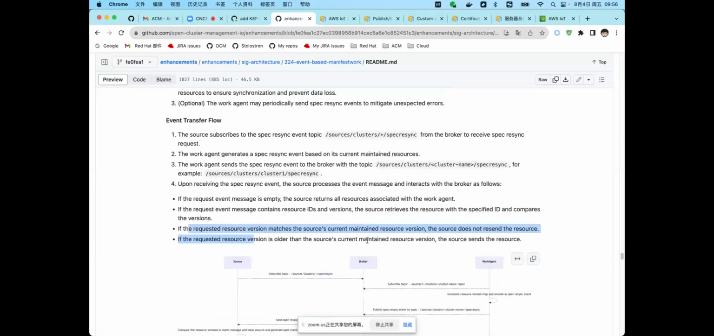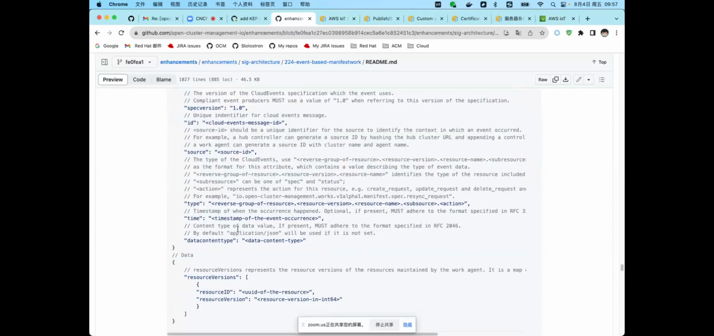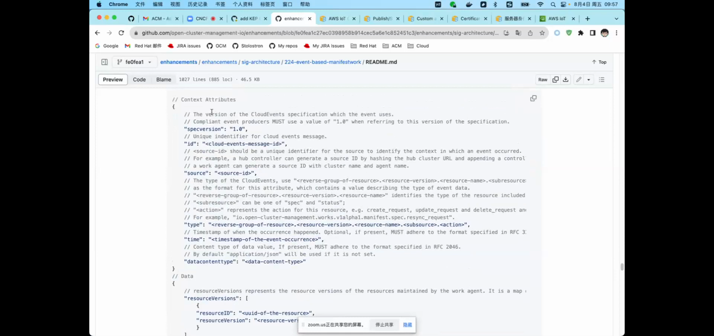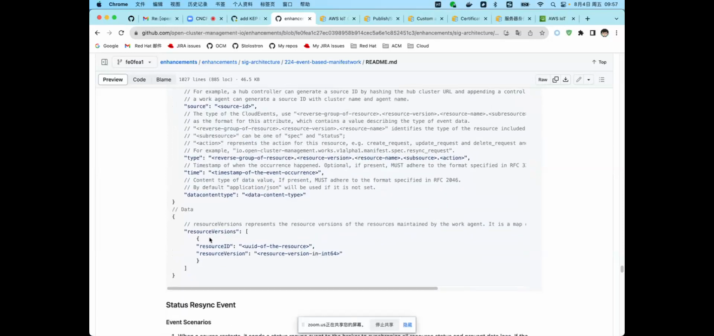Next we can see the spec resync event schema. It also includes two parts. One is the context attribute, and the other is the payload. For the payload part, we have the resource versions. It's a list. It includes the resource ID and the resource version, which is maintained by the work agent.